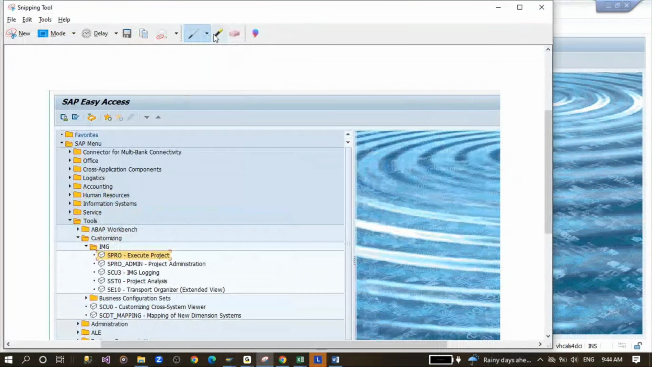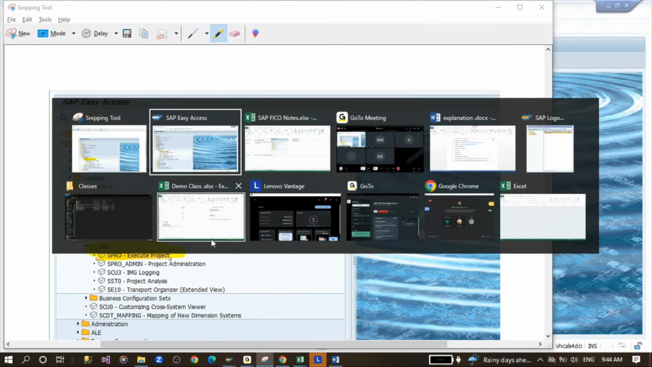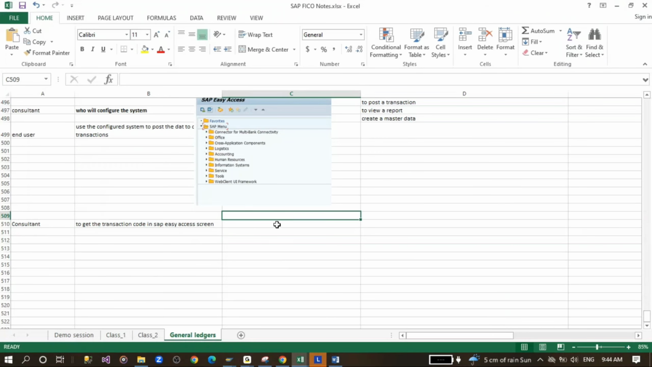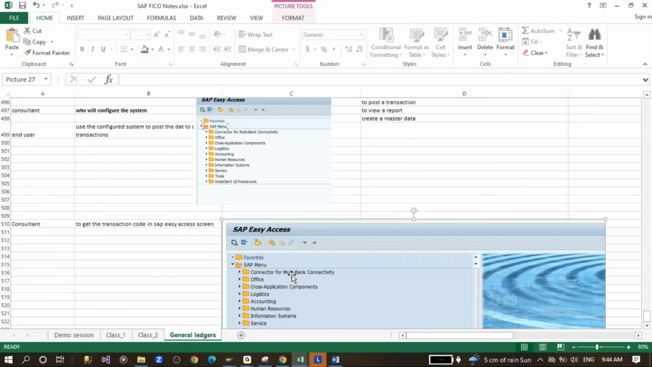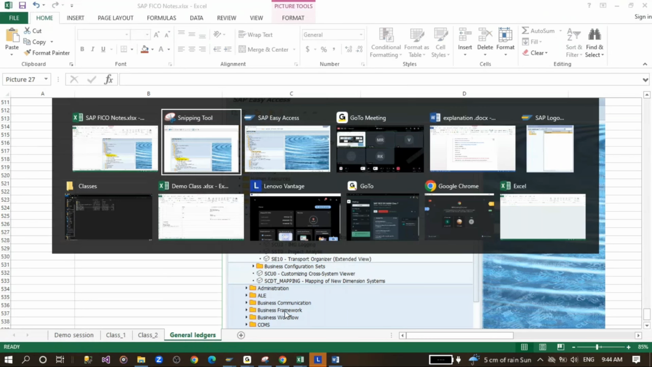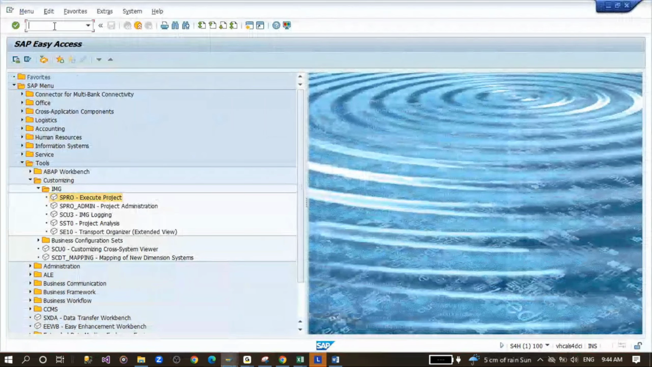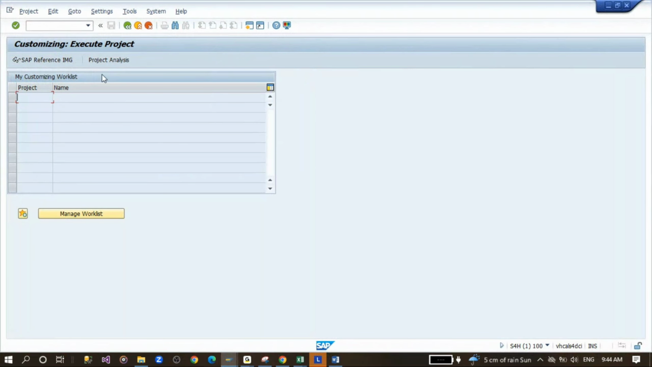Now, what will the consultant do? The consultant will be accessing this IMG script, SPRO. They are using this SPRO transaction. Either you can navigate through this path or else you can directly go to SPRO. Once you click SPRO, then you will be clicking SAP Reference IMG.